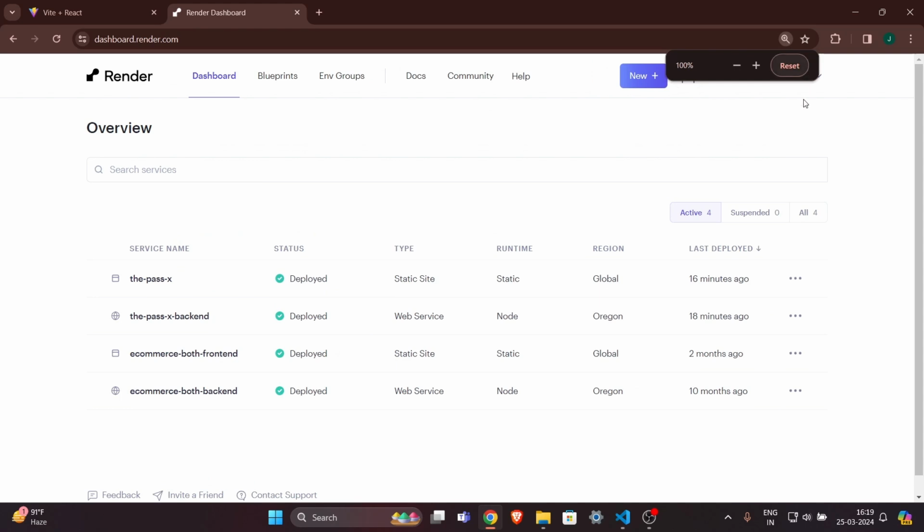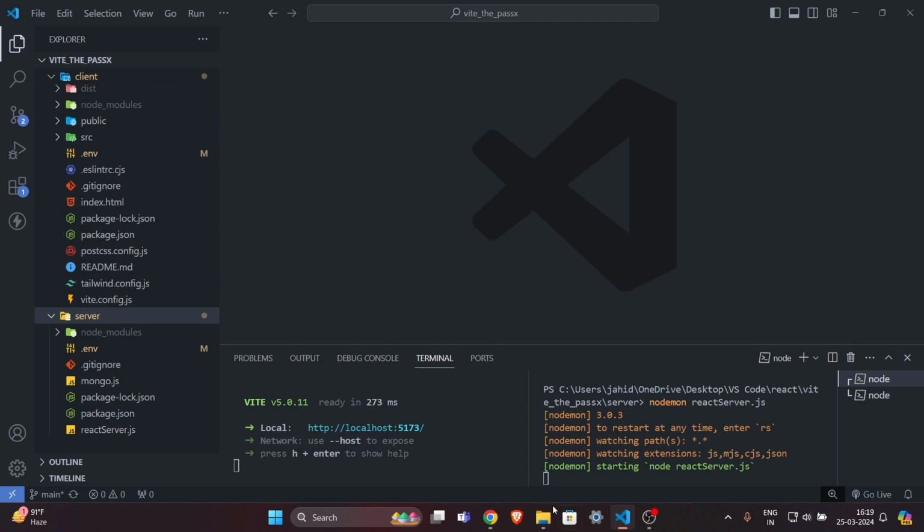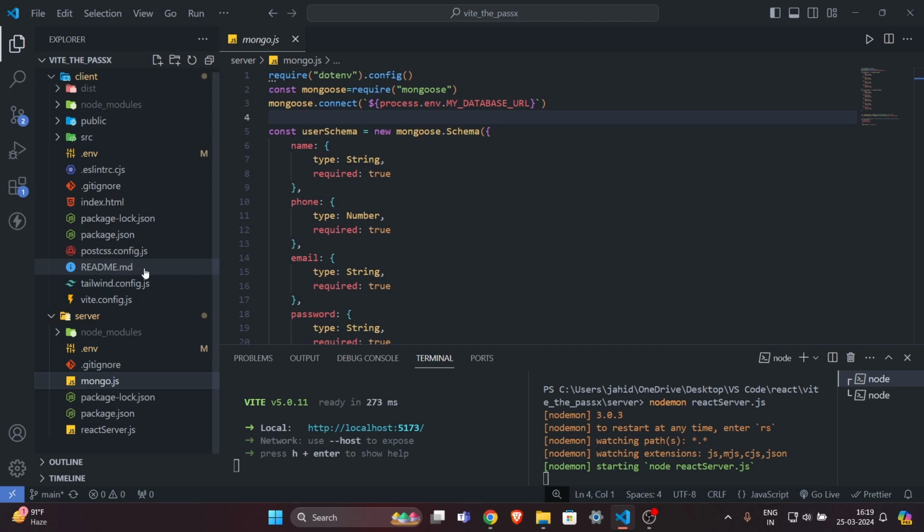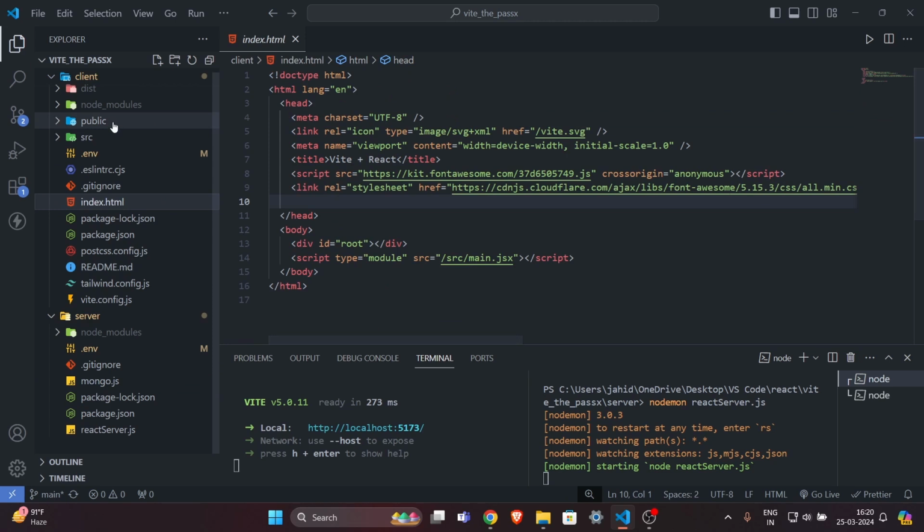Now before deploying and before coming on Render, let me show you a few things that you have to change in your project over here. First of all, make sure in any of the JS files, you do not have any console logs. That's because Render will throw you an error while deploying a website. So make sure you do not have any console log in any of the JavaScript files.